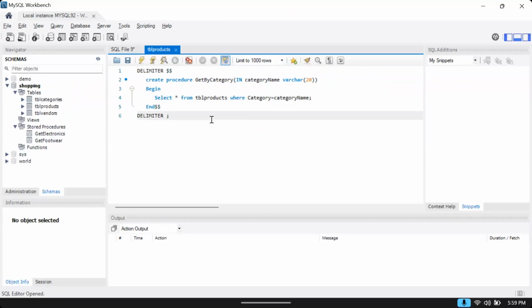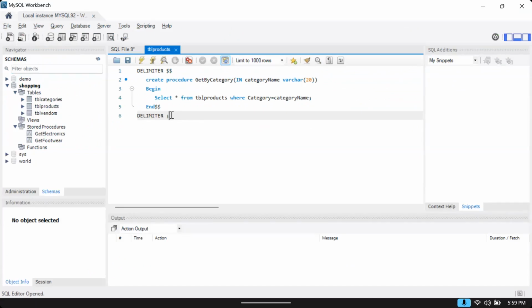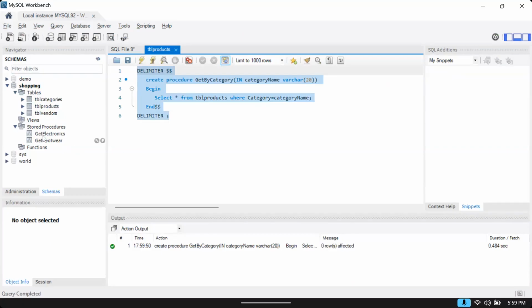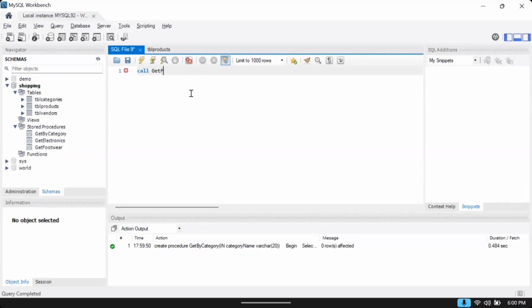Now this is the get by category. We will execute this here, and the procedure is created. So in the stored procedures, we have get by category. Wherever you want to execute, we have to call get by category. And you see, when I run this, it is showing an error. Why? Because every parameter is required. It is mandatory. If you define parameters in a procedure, it will not allow calling without passing those parameters.